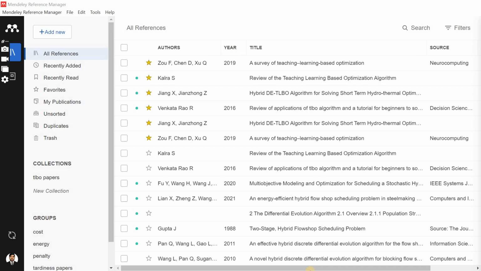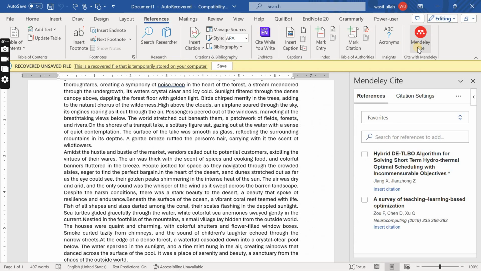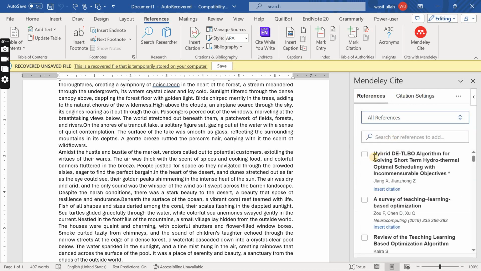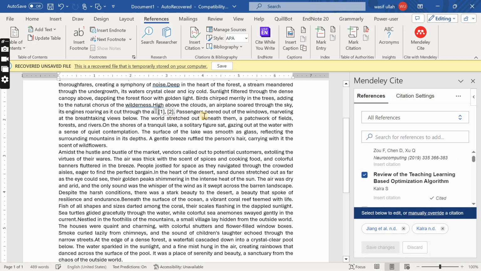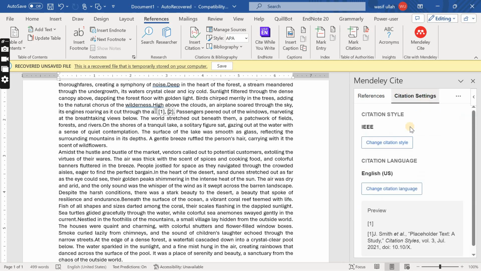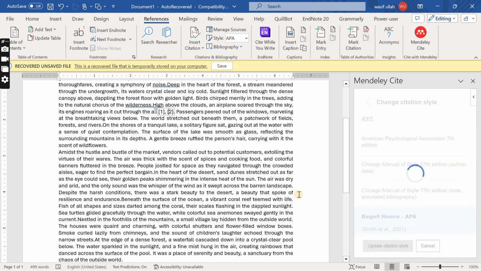Once you upload all the papers and you want to cite them in your document, just go to References, Mendeley, and then make sure to choose all references. I want to just cite a few papers over here. After this line, make a space, choose this paper and this paper. These are two citations right now, but the style is IEEE. If you want to change the style, you can do that from here. Change it to APA.